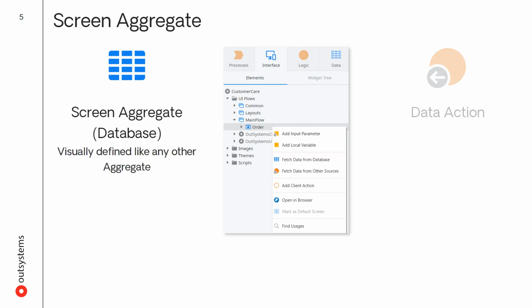To fetch data directly from the database, we define screen aggregates. These aggregates can be visually defined just like any other aggregate, but they will only be available within the scope of the screen, as well as its result with the data fetched from the database. This is a quite easy way to get the data we need to display on our screens.